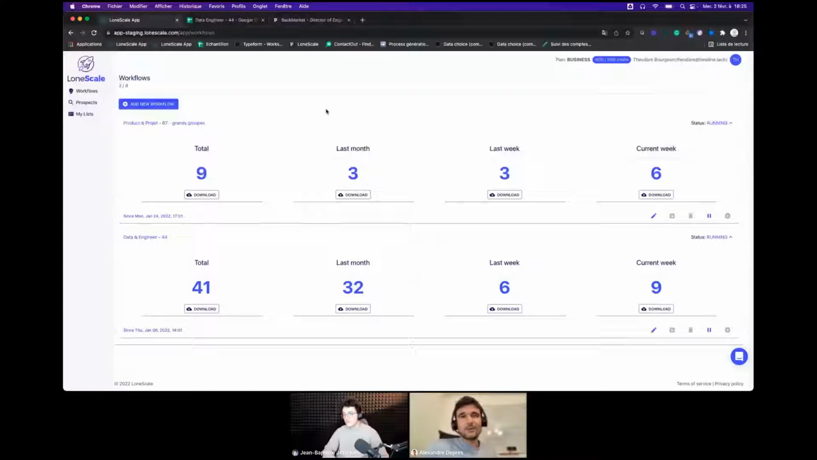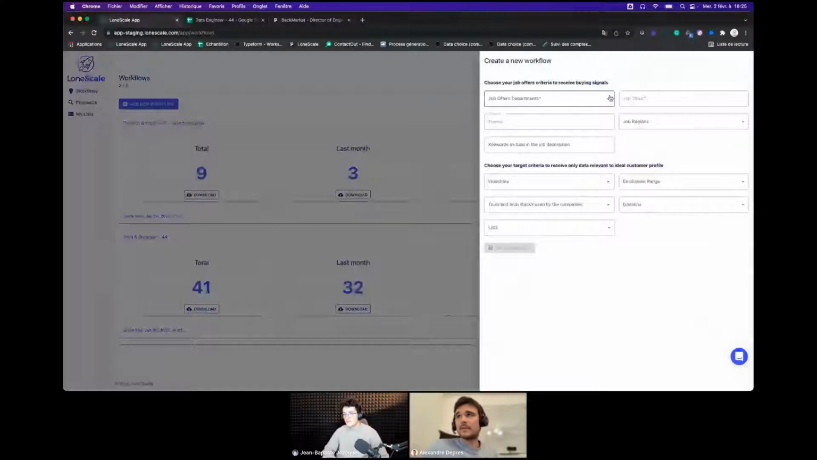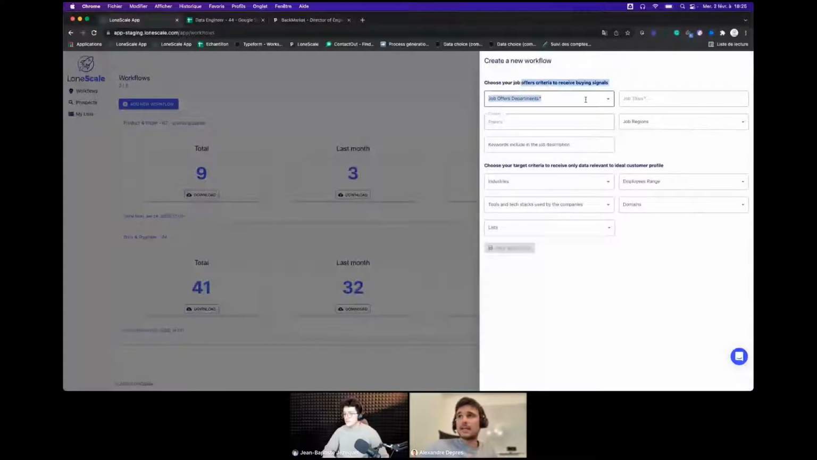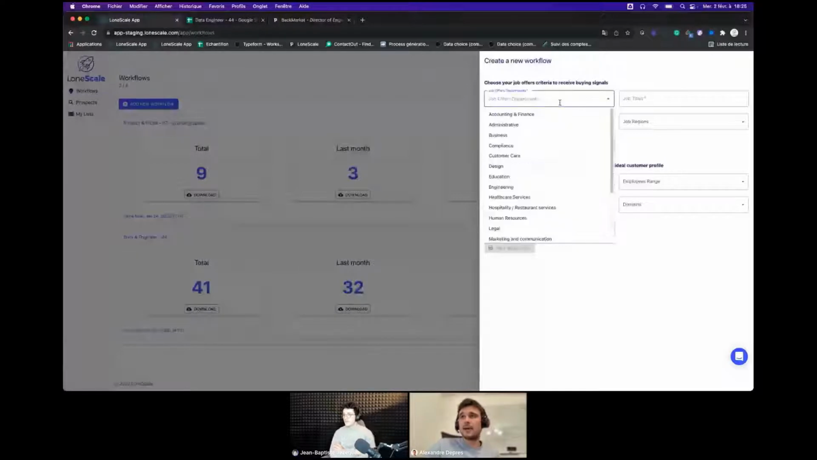I will show you the result of the workflow. If we add a new workflow, it's very simple. You click on a button, you choose the department. We have two categories. The first one is choosing the criteria that you would like to check on the job offer, which criteria are important to you. And the second one is which criteria are important to you for your ICP, meaning which job offers we will keep and check the company to see if it matches your ICP or not. So for the buying signal coming from a job offer, it's pretty simple. I choose a department.